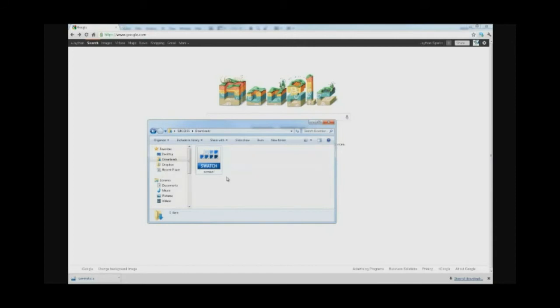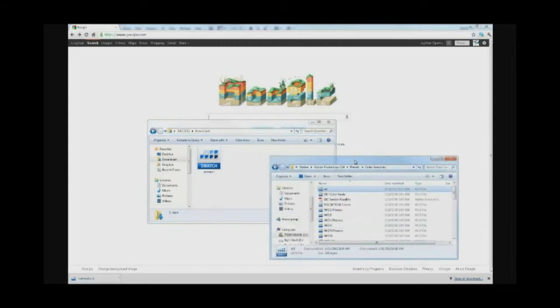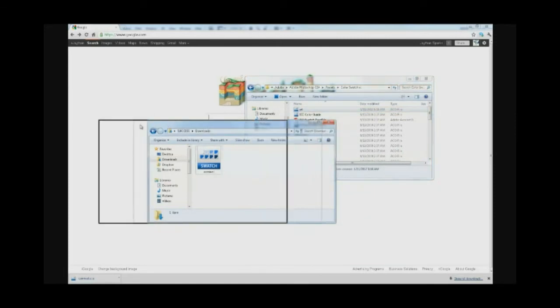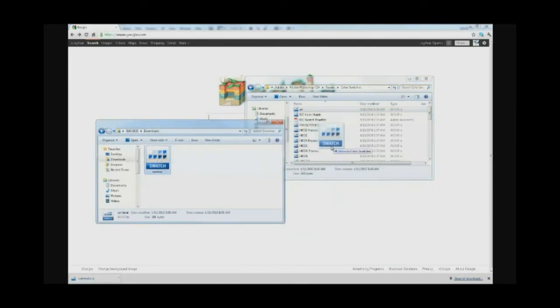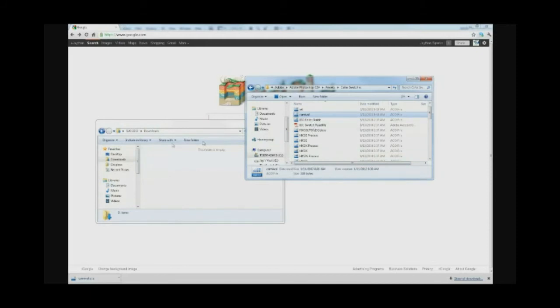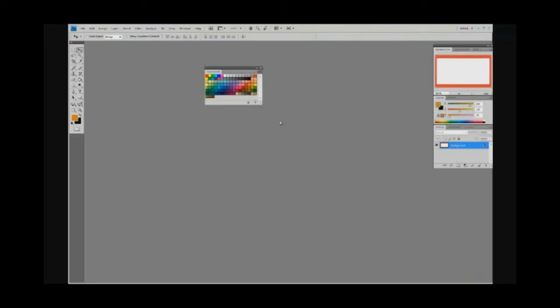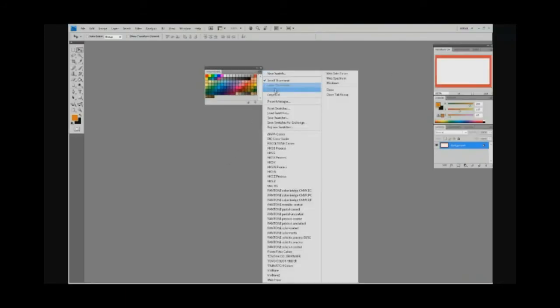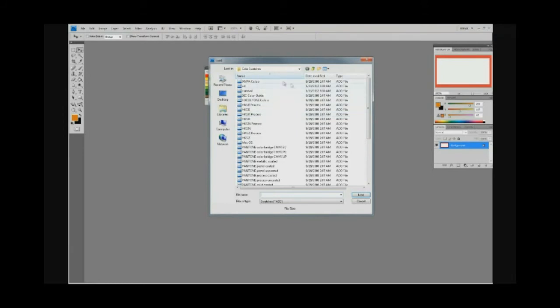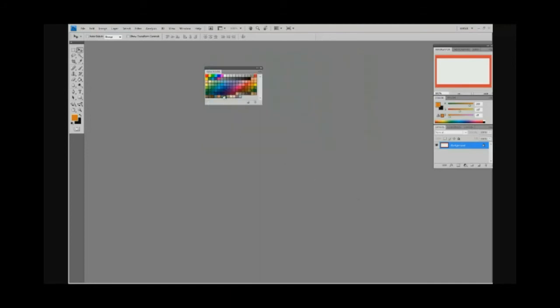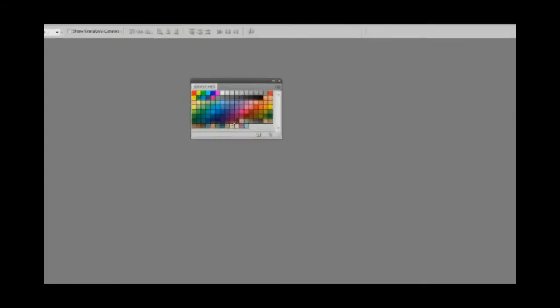Now I have to put that in my color swatch folder. Here we are right here. I just take that, drag it over there. Carnival. Okay, close that, and go to load swatches. It's going to go to my color swatches folder, and there's Carnival. I could click on Carnival and load, and notice there it loaded my Carnival swatches.